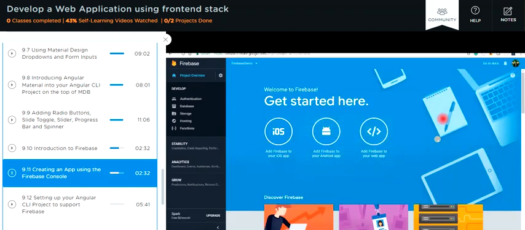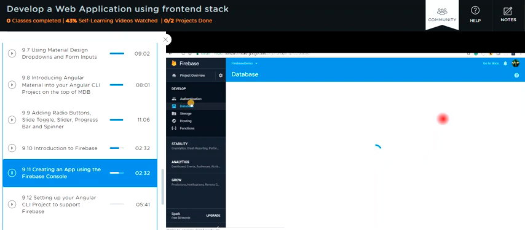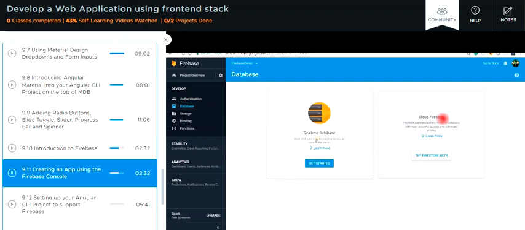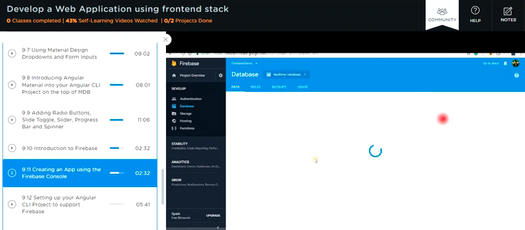So I'll just close this one, and now I'm going to go to the database section here, and let's click on the get started button inside real-time database, and we have nothing here as such to be shown. So from the next video onwards, we are going to integrate Firebase into our Angular application. So I'll see you guys in the next video.